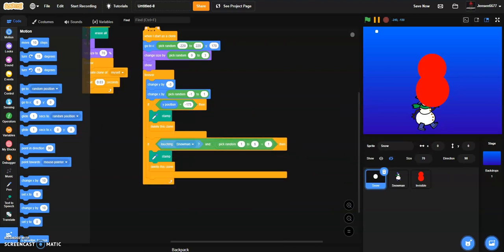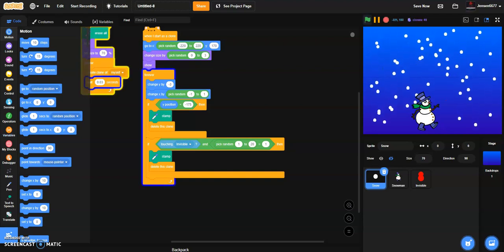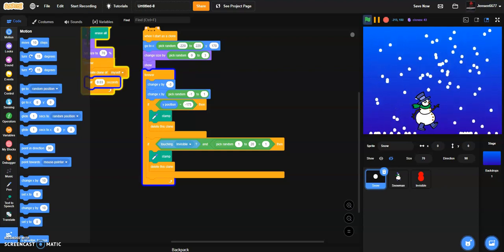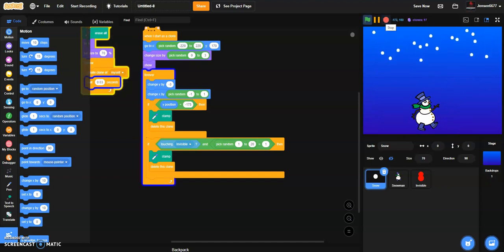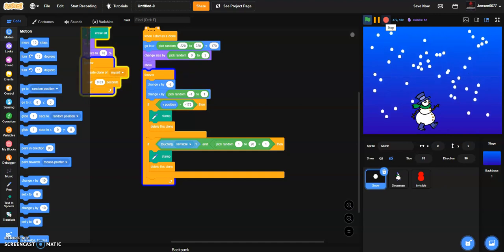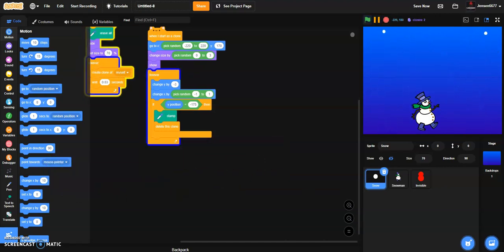And instead of touching snowman, I'll use touching the invisible creepy one. Pick random 20, guys, not 1. 1 equals to 1. I'll stamp and delete this clone. If you're on turbo mode, just look at this. Get off turbo mode. It'll look like this. So if you don't put anything here, it's quite nicer.